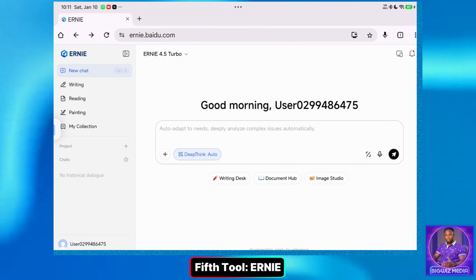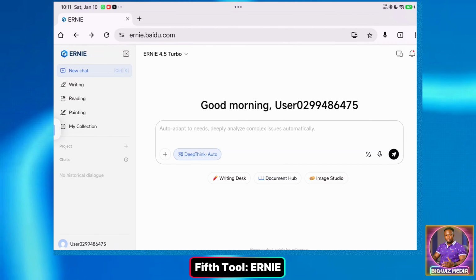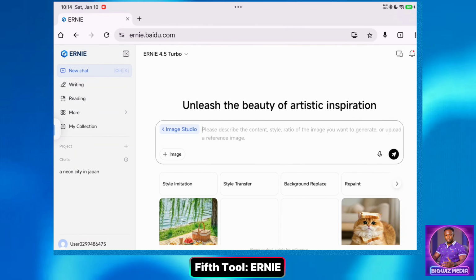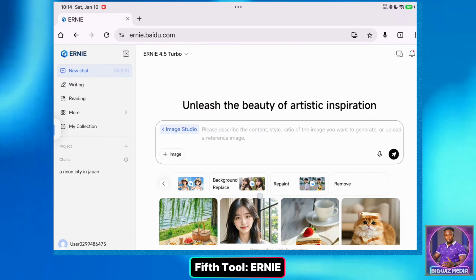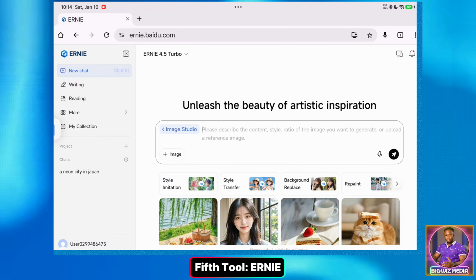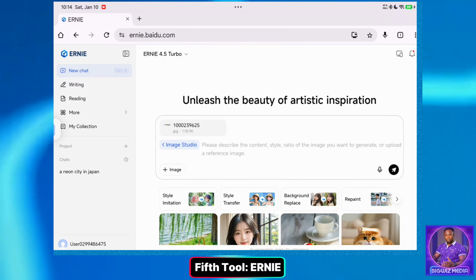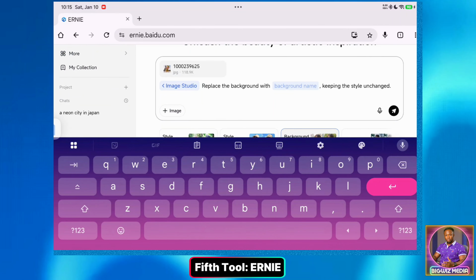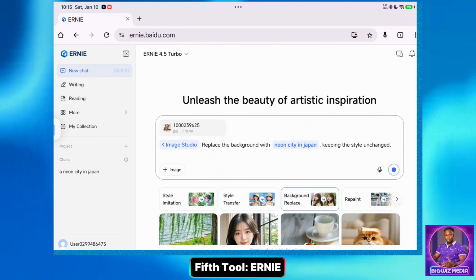You can actually generate unlimited AI images and even edit existing images. When you click on Image Studio, you will see a whole lot of features available: style imitation, style transfer, background replace, repaint, and remove. I'm going to change the background of this image of a dancing baby. With the image uploaded, I can simply use the Replace Background feature. I'll type the prompt, Neon City in Japan, and hit Send.